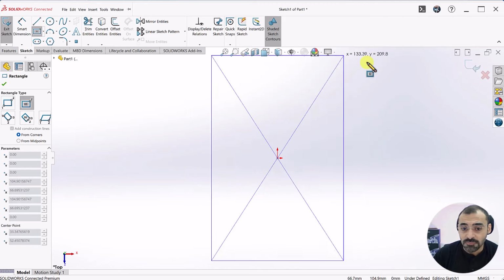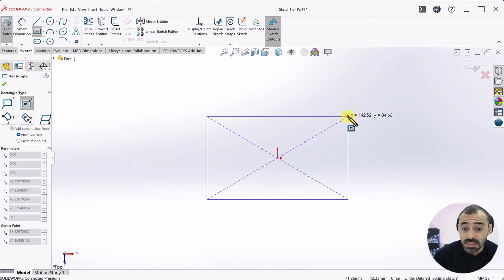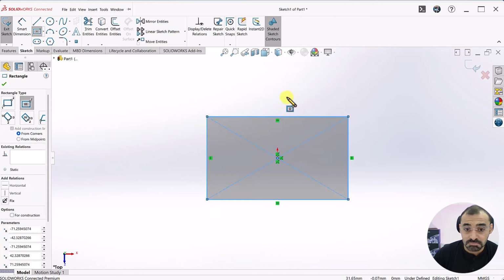I will click on the origin, and I'm going to move the mouse. You'll notice I have a rectangle forming. I will click again, and that would be my rectangle. Now I'm creating a table, and this is going to be the top of the table. So I have my rectangle.